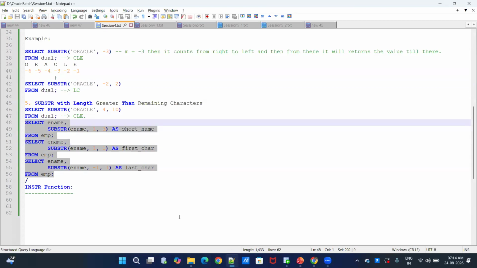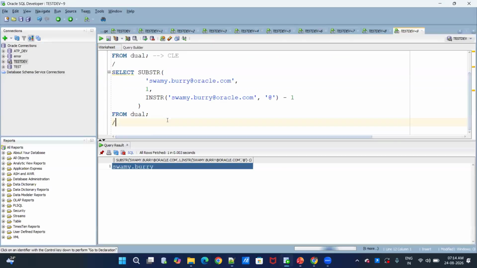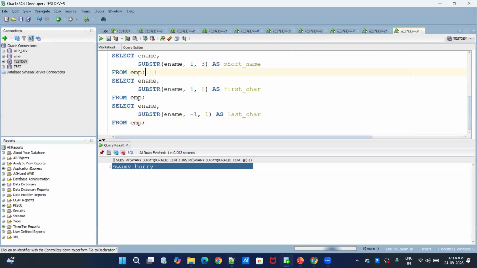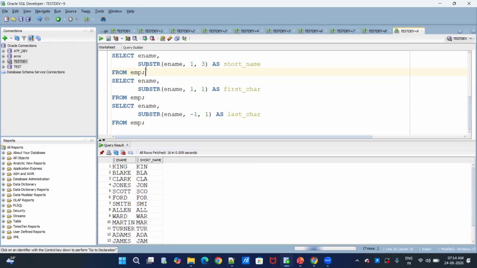If we execute these three from our EMP table, what is the result we will get? Ename substring of 1 comma 3, three letters, the first three letters. 1 comma 1, the initial letter we are getting. This is the last letter we are getting. You understand, right? In substring, if you have any question, please let me know. I'll stop here for 1 minute.